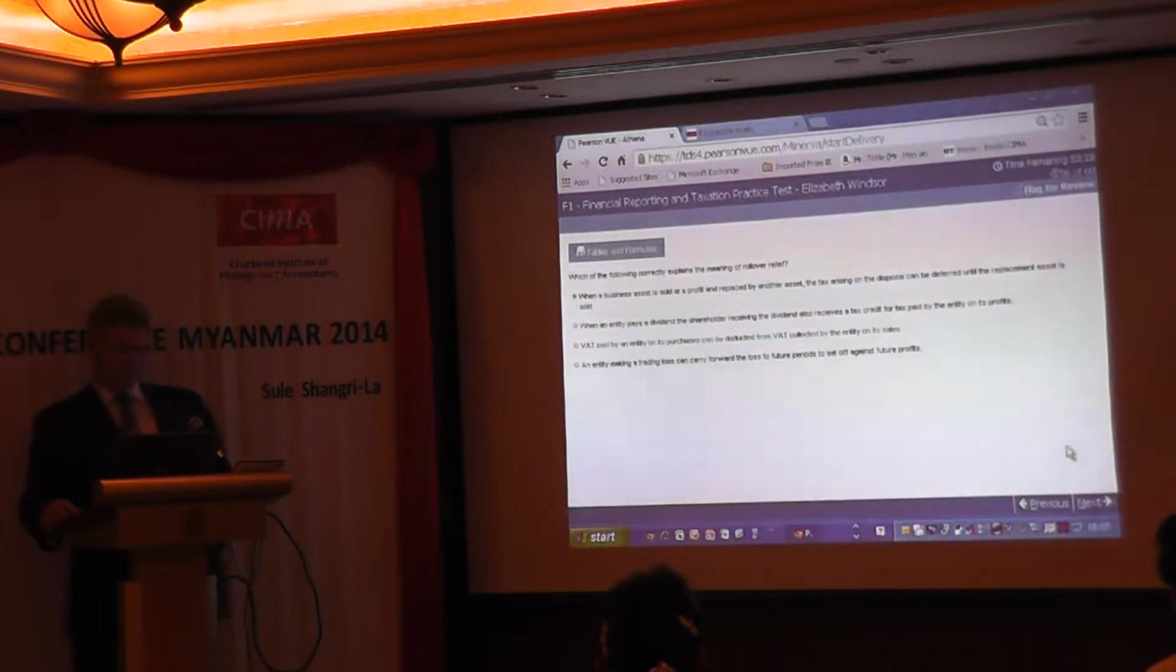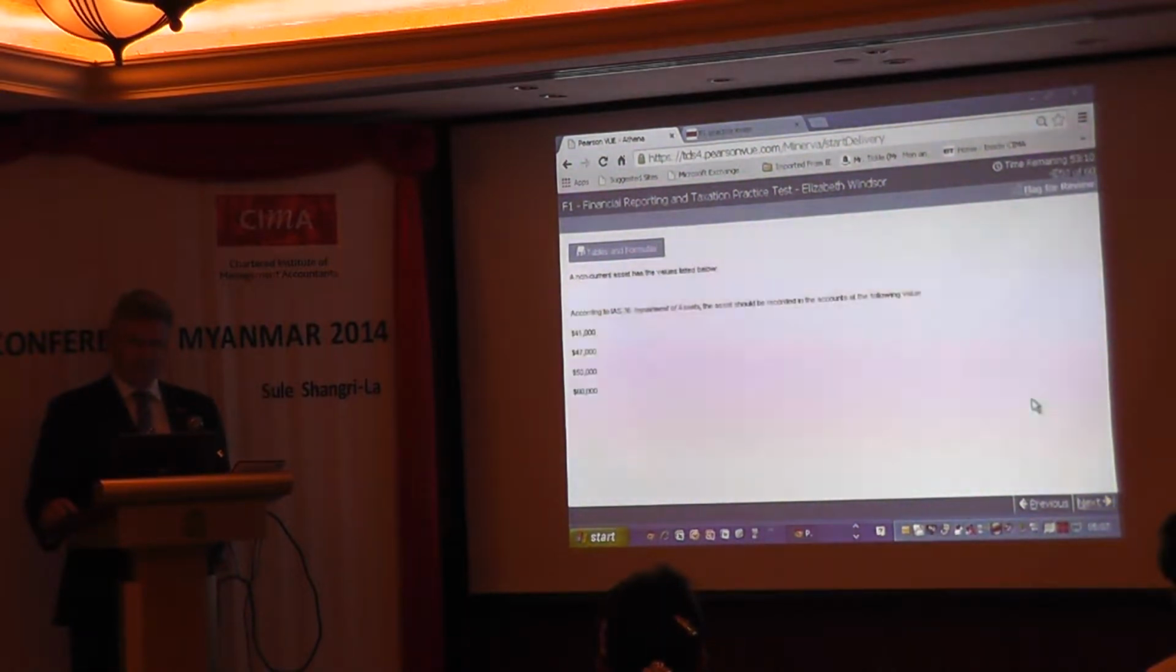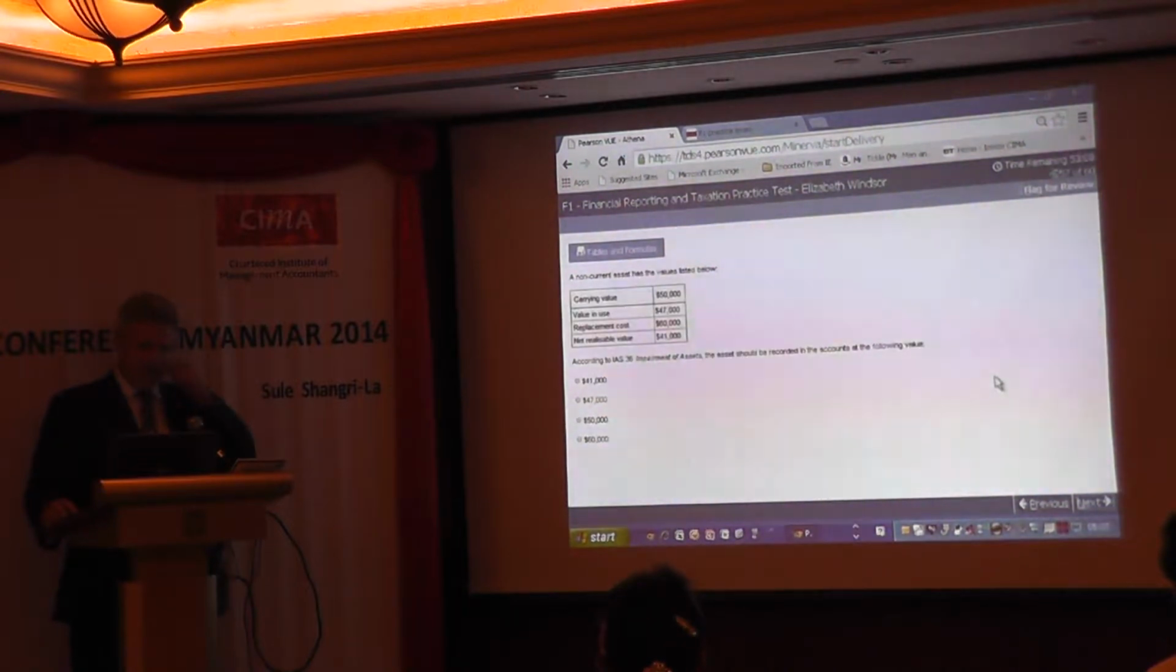Rollover relief. Business asset sold at a profit replaced by another asset. Tax arising can be deferred or rolled over until, I know that one. I remember that. Again, here's something that might be quick to answer, perhaps not. Are there any calculations involved? It's picking a value out of the list here. Assets should be recorded at the following value: carrying value, value in use, replacement or net realisable.